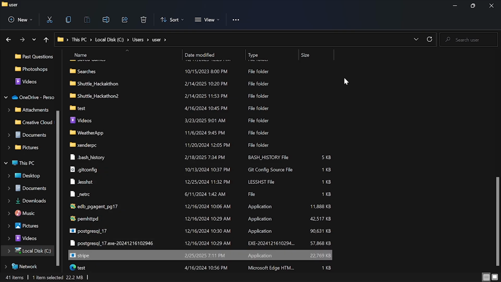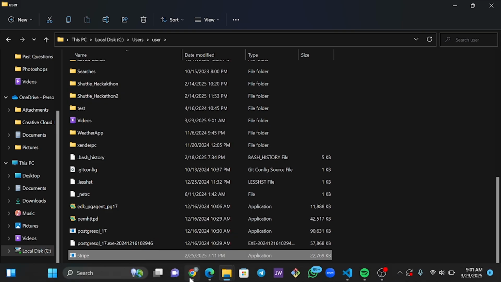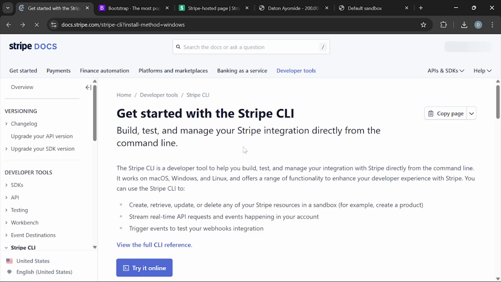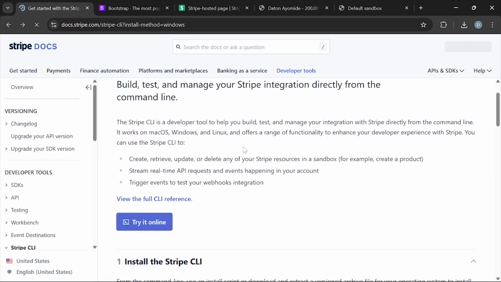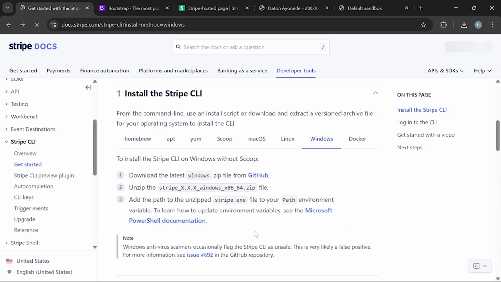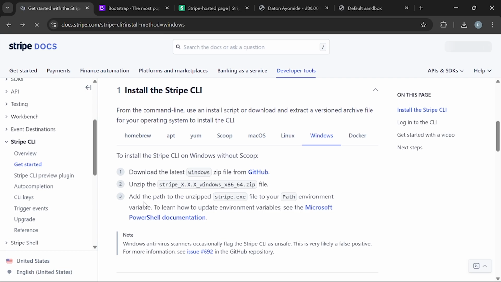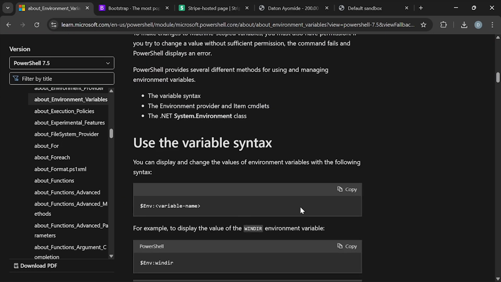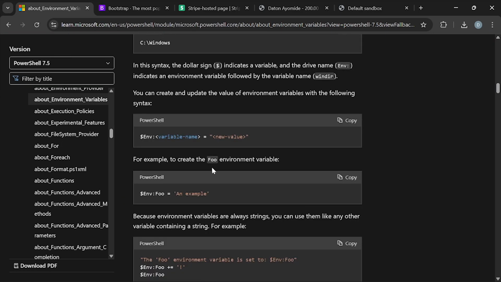After you have copied it as path, let's go back to our Stripe documentation. You have to add it to your path. It says add the stripe.exe file to your path environment variable. How can we do that? If you click on this Microsoft PowerShell documentation, you would see an example. There are basic sets of commands that you can use, but the one I actually use is this, to create a new path like this.